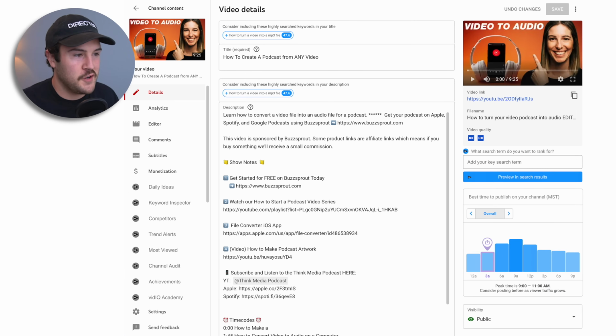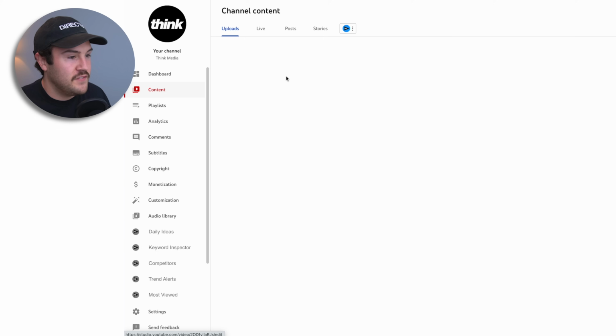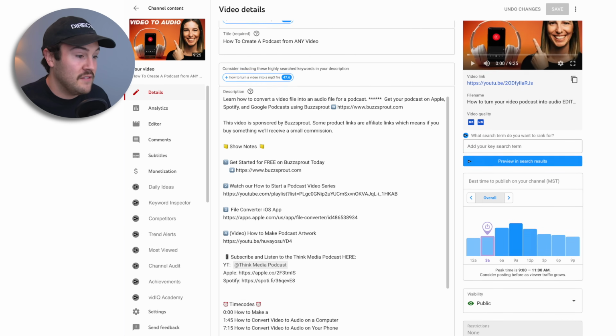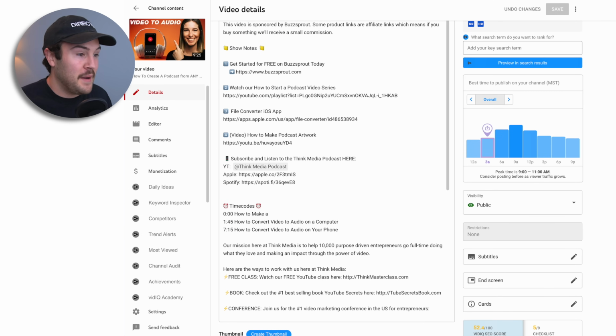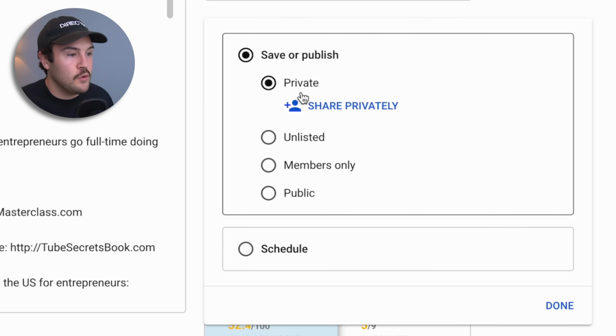Now, the second way to turn on comments is to make sure that your video is either public or unlisted. If your video is private, you're not gonna be able to comment. Now, the simple way to do this is to go to Content, and then you're gonna select the video that you want to turn public if it is private, or you can just check by going down here to Visibility.